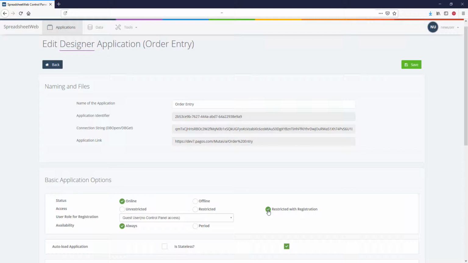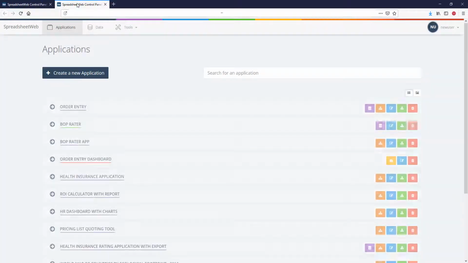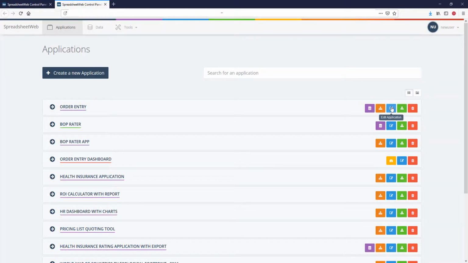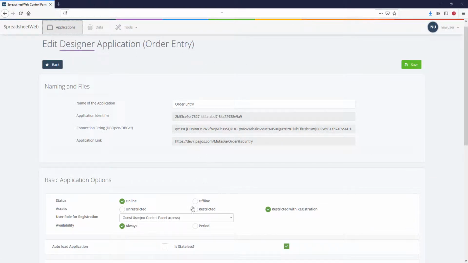into this application. This can be done from the Application Settings page when creating an application, or by pressing the blue Edit Application icon next to the application when you're in the control panel. Selecting this option will create a second field where you can select the user role for those who sign up. By default, this property is set to guest user with no control panel access.